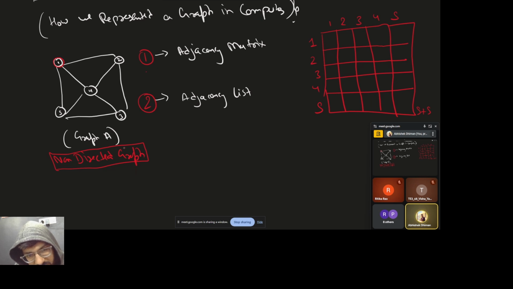A non-directed graph means from 5 we can go to 1, and from 1 we can go to 5. It's like a two-lane road. From 5 we can go to 1, and from 1 we can go to 5. It's a two-lane edge. It's the same with 2, the same with 4, with 5, the same with 3 and 5. For everyone we have a two-lane edge; we can go 1 to 4, 4 to 1, the same thing. So here is how we can represent this. We can represent it something like that.